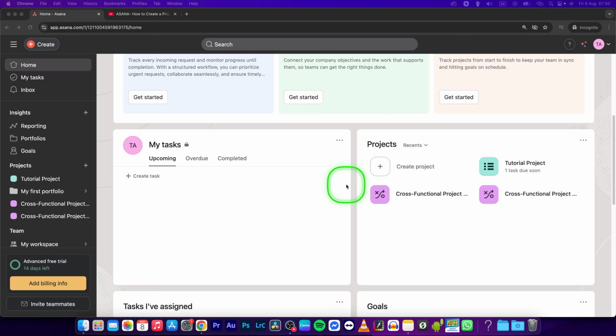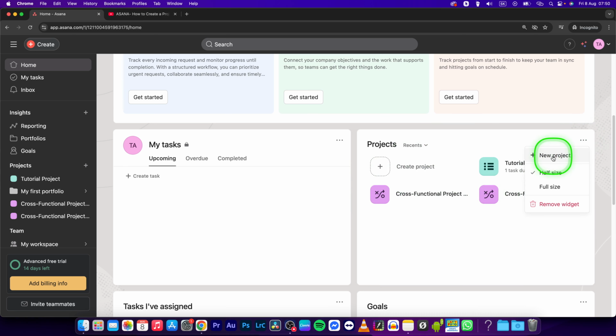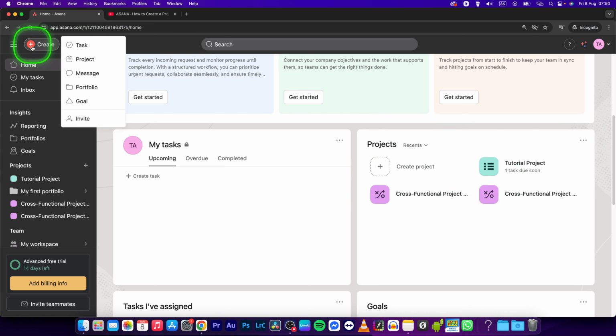First, scroll down until you see your project section. Then click right here on these three dots and click on New Project. You can also alternatively go right here to Create and Project.